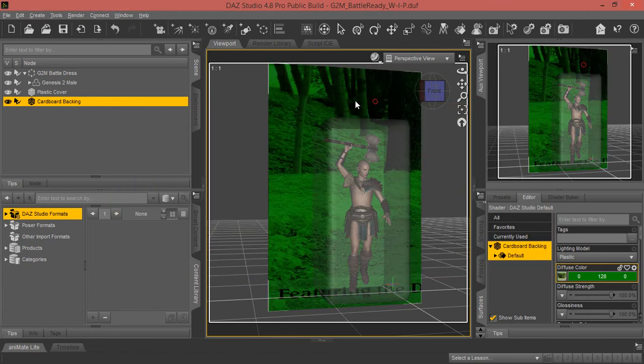Now when you first load the texture onto your backing, you might have to make some adjustments, because you can see here ours is stretched.